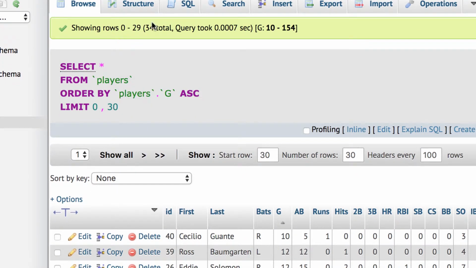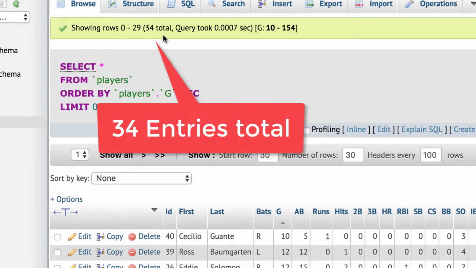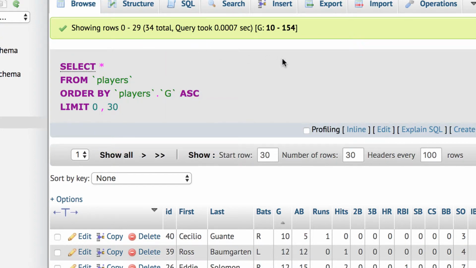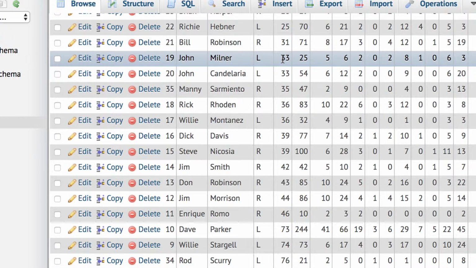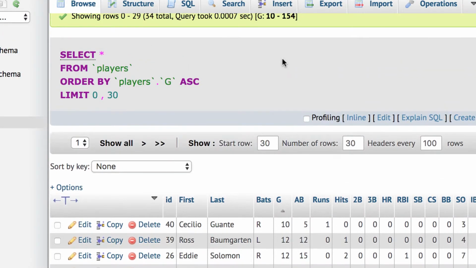It's now showing 34, so we removed 9 from there. We now have 34 total in our database. When I look at your database, I'll know if you did that right because I'll see 34 in there.